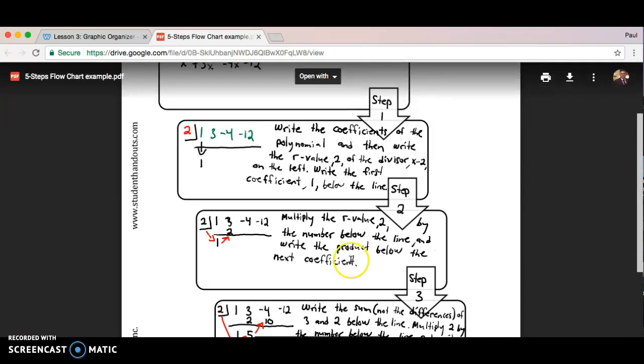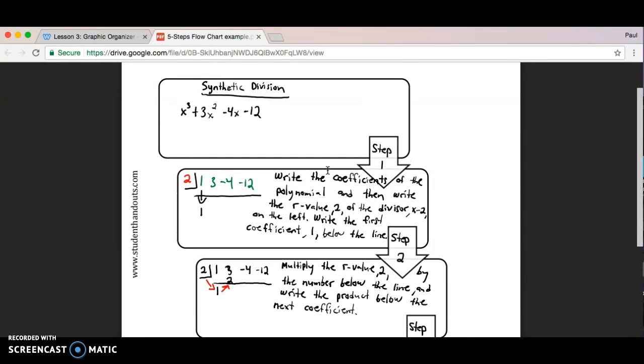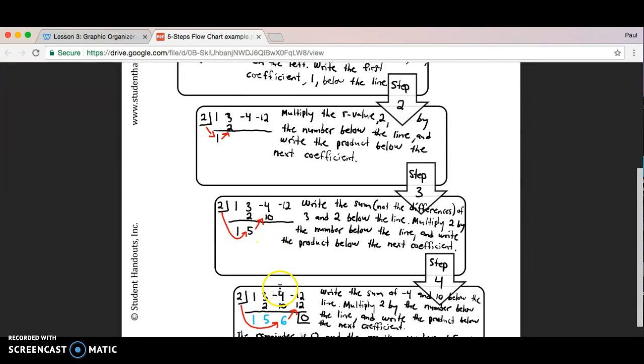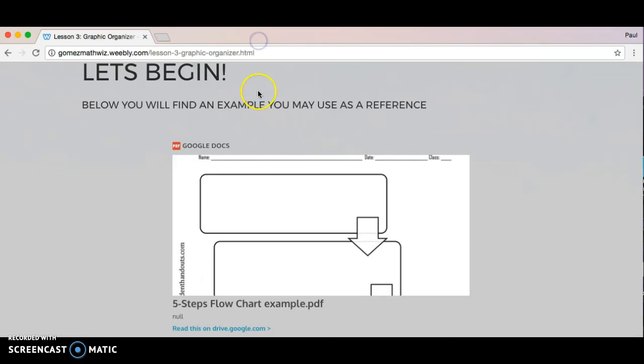Okay, so you see how the flowchart kind of gets its name. Kind of start with the equation, first step, second, third, fourth. In a way, you're kind of telling the story. Okay.